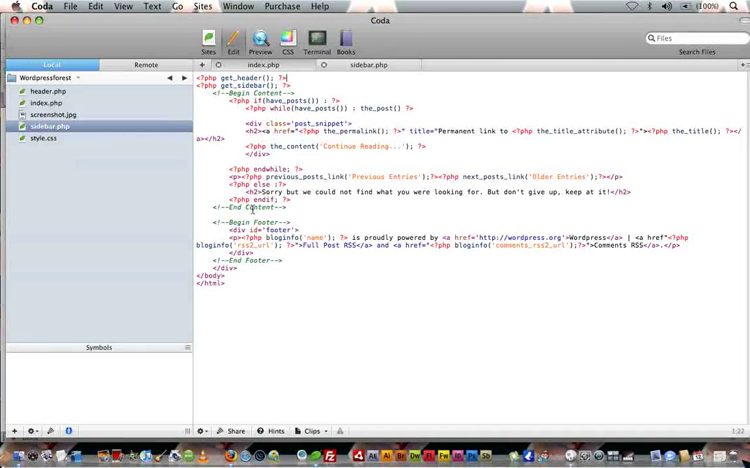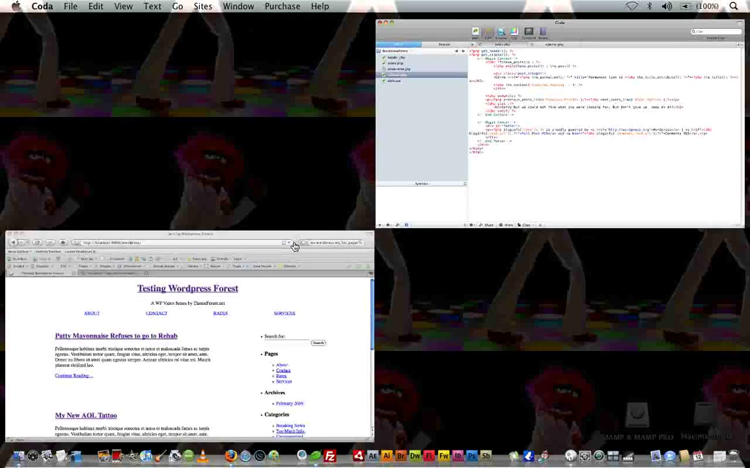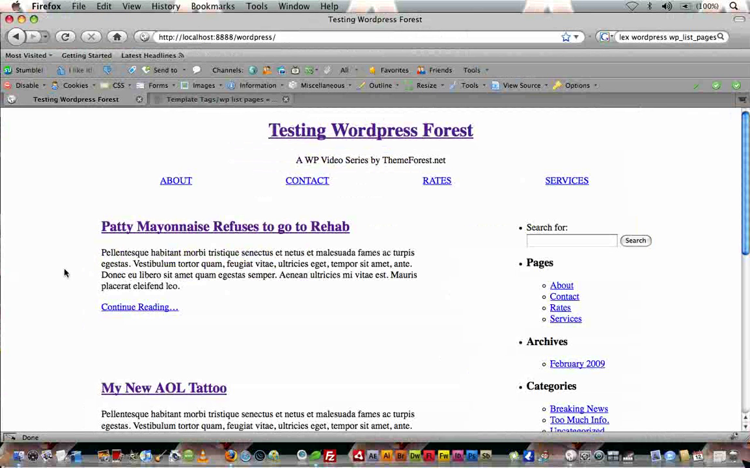So if you're looking for some extra homework tonight, you can try to get the footer in a separate file by itself and get it showing up. And we will pick up where we left off on day 6 and continue our WordPress for designers.